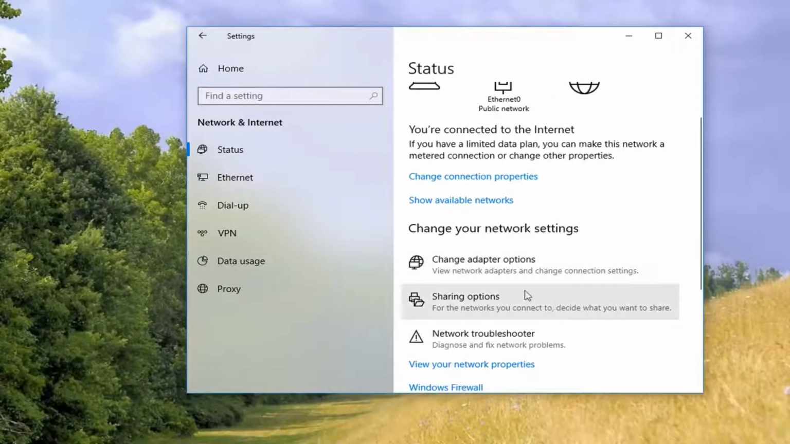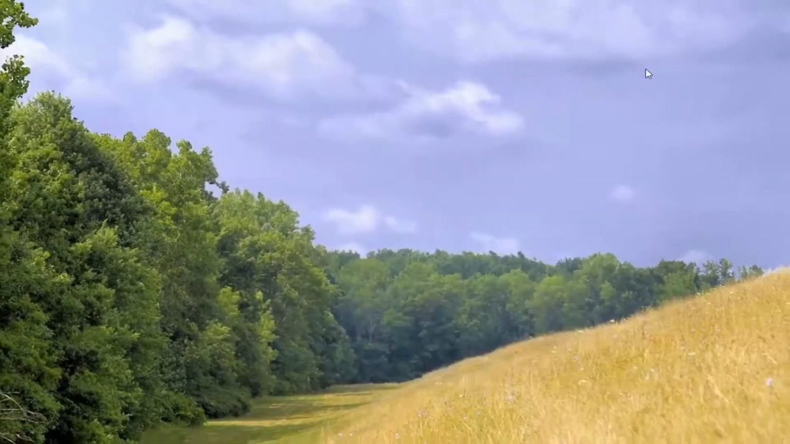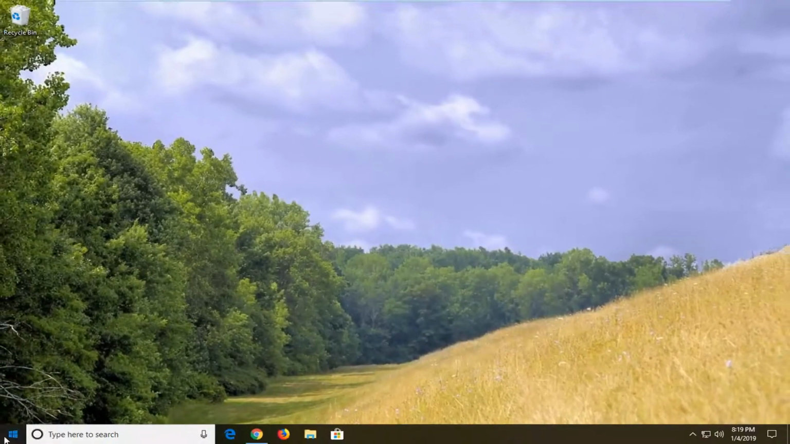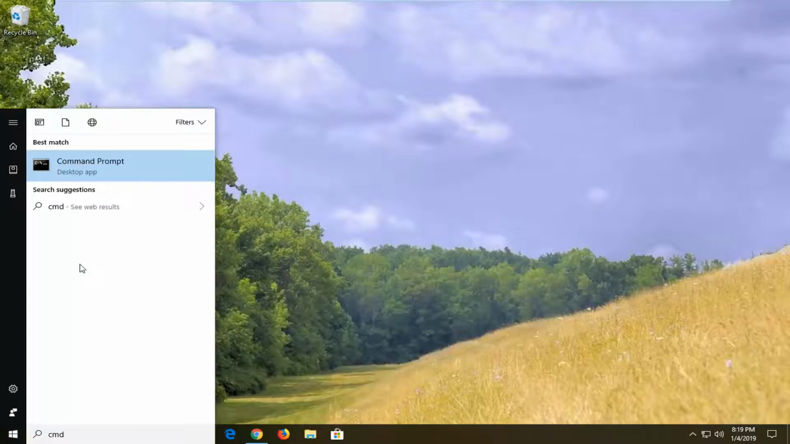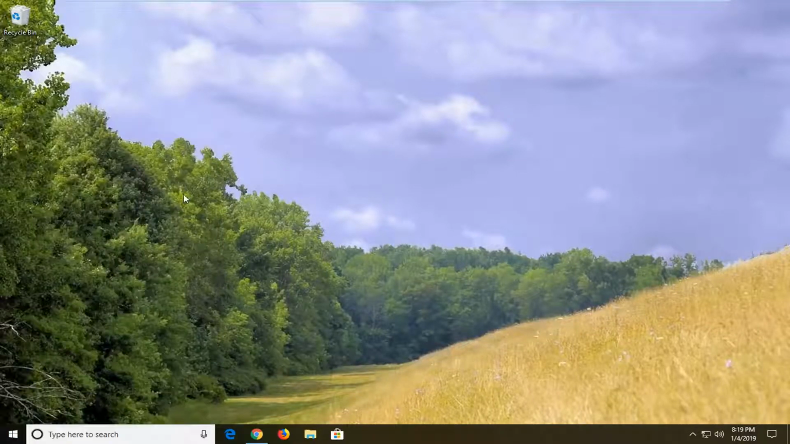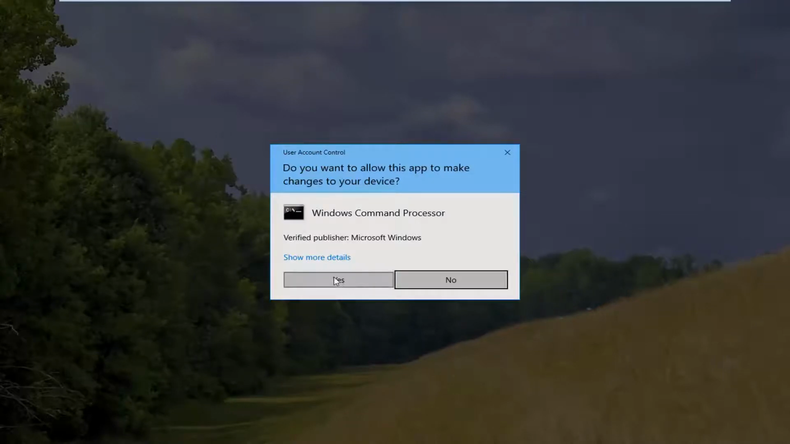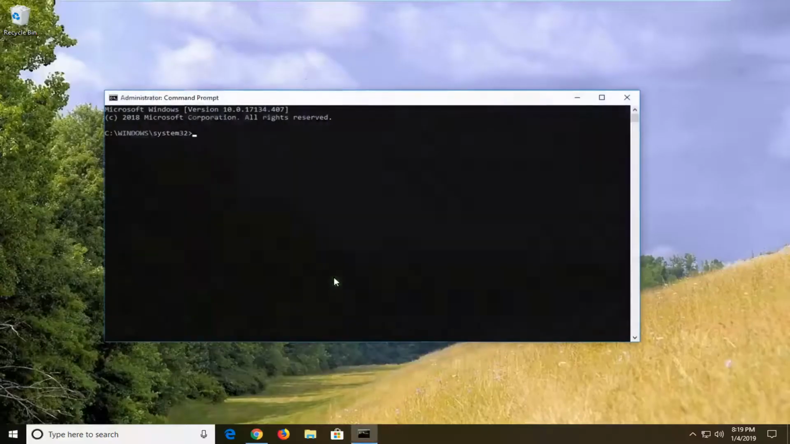If the troubleshooting utility as well as changing everything back to automatic in the last screen did not resolve the problem, next thing I would suggest after restarting your computer would be to head back to the Start button, type in CMD. Best match should come back with Command Prompt, right click on it, and then left click on Run as Administrator. If you receive a User Account Control prompt, left click on Yes.